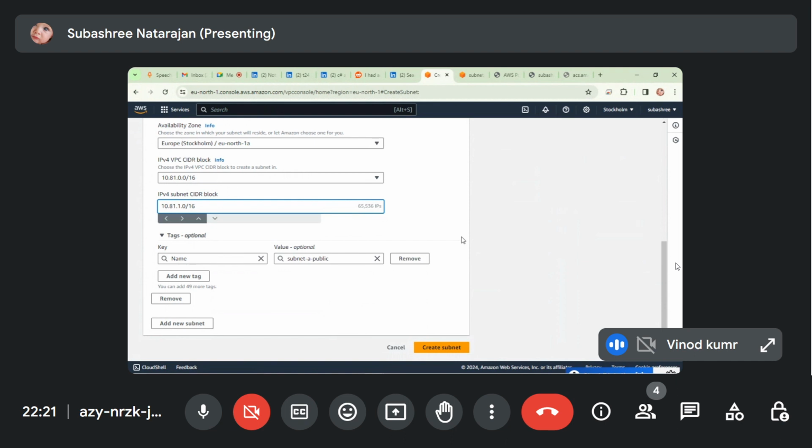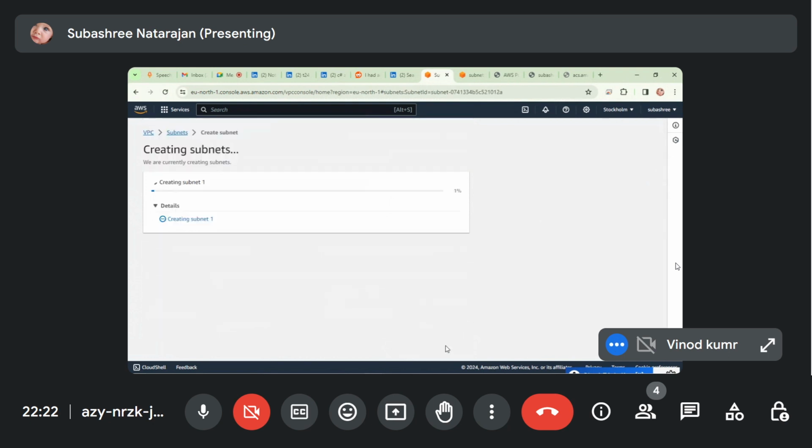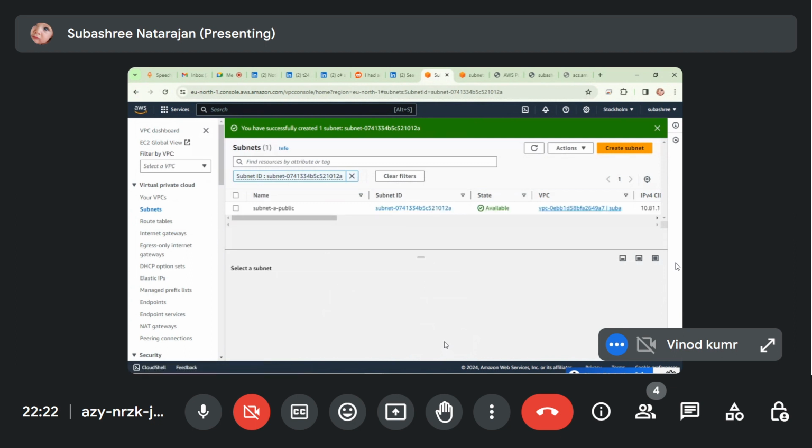Under that VPC you can create many subnets, but we have to create a limited number of subnets for this. So that's why, down below, nothing is required. You can create a subnet now. So one subnet is created, that is public. Then again go to create a subnet.